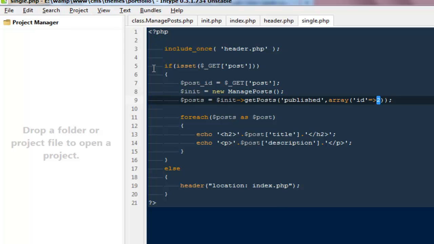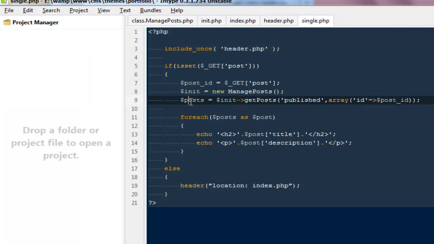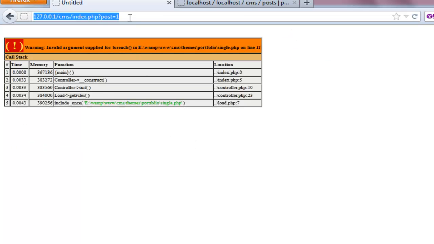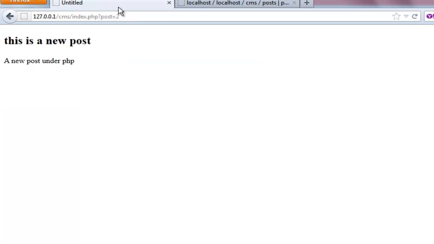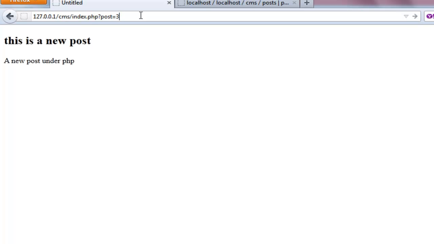And here let's say it's $post_id. Okay, come back, refresh. It says nothing because ID 1 does not exist, so we can also make that check as well. But for now, just go ahead and say 2. It will give you everything where it says 2. So I'm going to go with the third one, and here it will give you everything related to the third one.